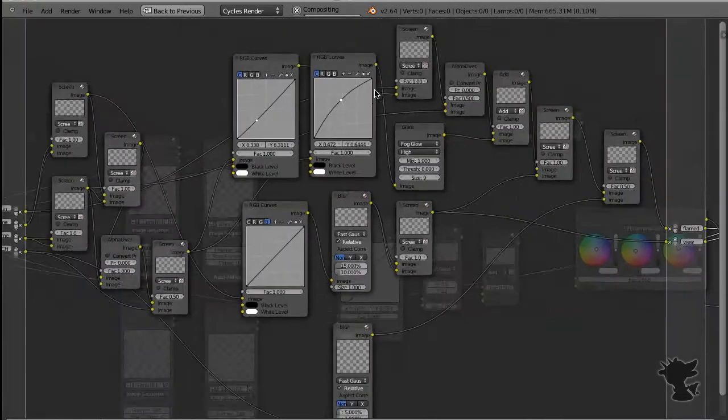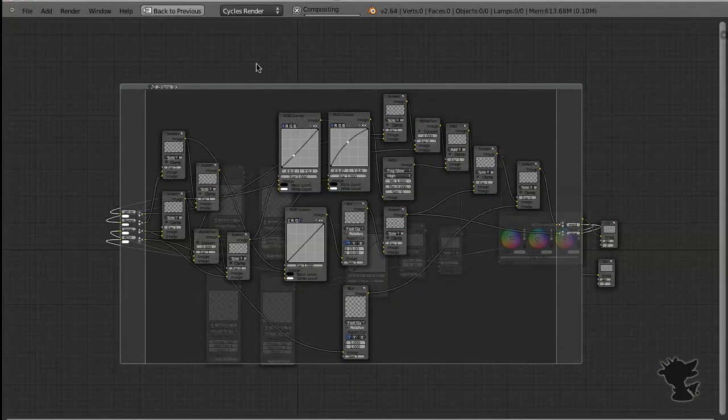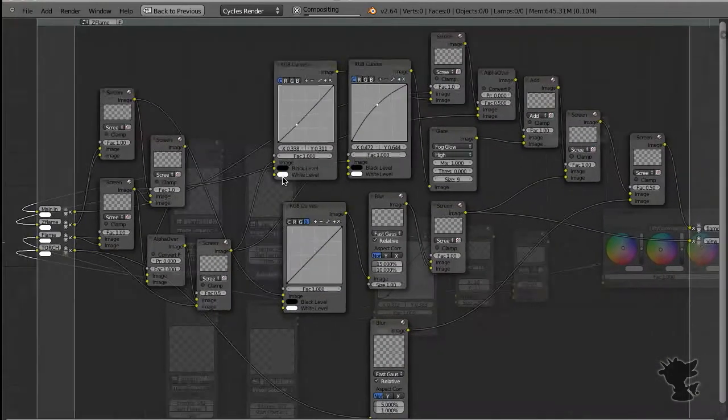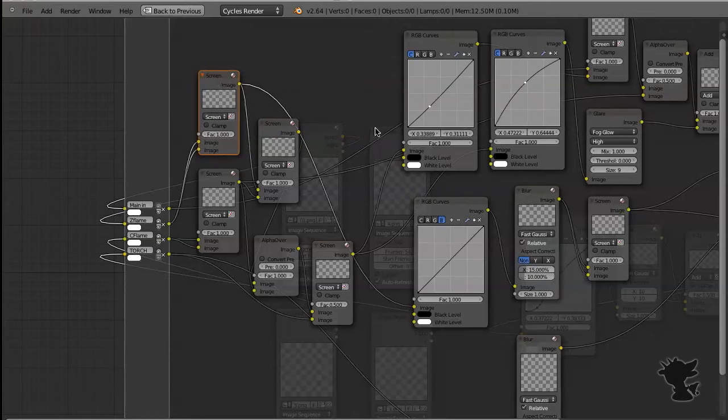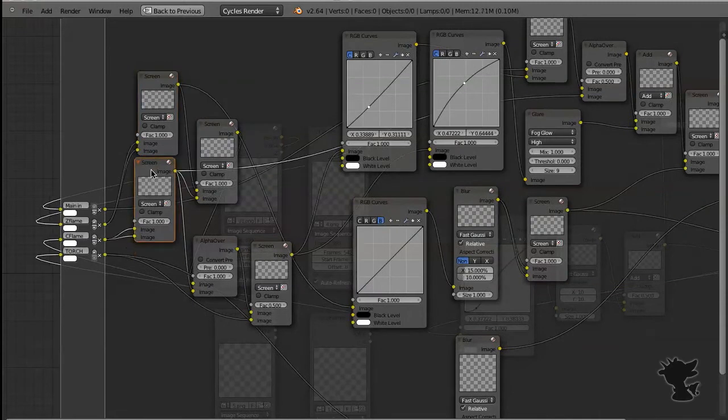There are quite a lot of nodes here, but mostly what I'm doing is screening different sets of images together. For example, screen is a way, if you have a smoke on a black background, you turn the black into an alpha channel and you keep the lighter colored smoke. So by screening an image with itself, it's basically darkening or changing the alpha to be more opaque. And I'm going through that with each one, combining different things together.